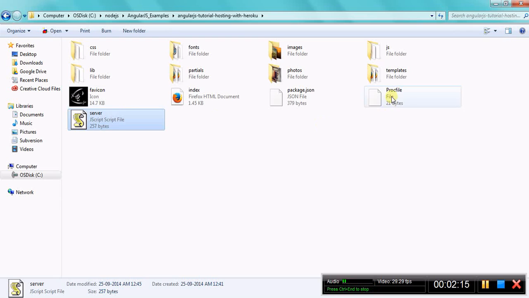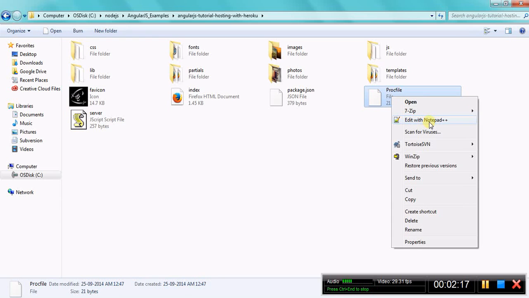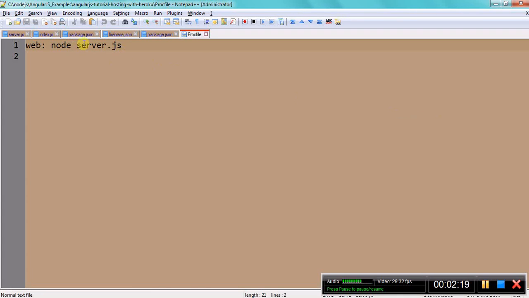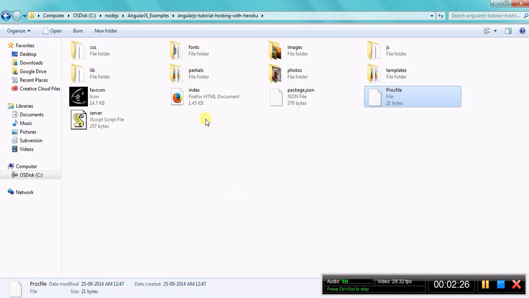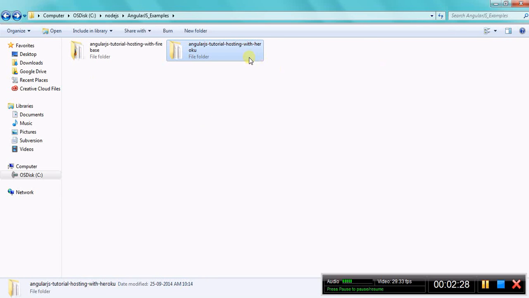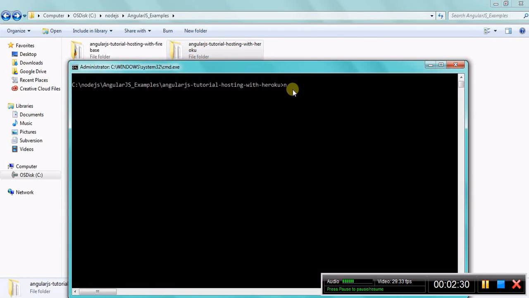Another important file is the Procfile. This is the important file where you will define node server.js. While you are running it locally, what we generally do is just run node server.js. This is how we normally host an application locally, right?